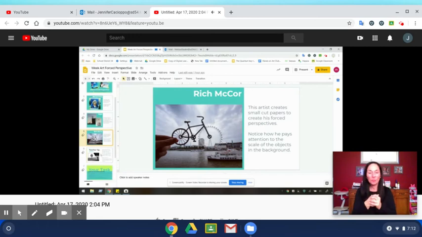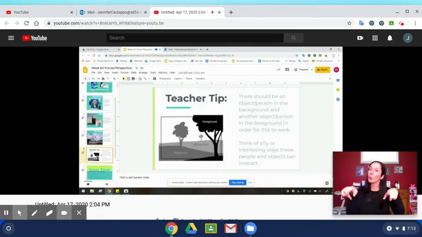Now artists, you are going to create your own perspective photography today. A helpful teacher hint: please make sure you have a person, yourself, or a family member, or an object in the foreground, in the front, right in front. The tree is nice and large, and then in the background, the back, this tree is nice and small.